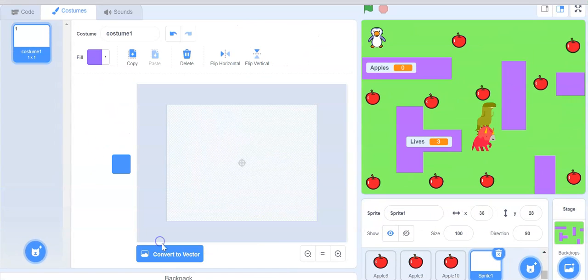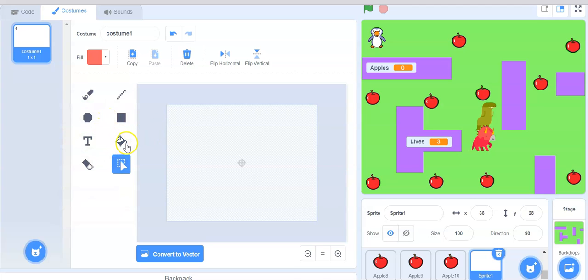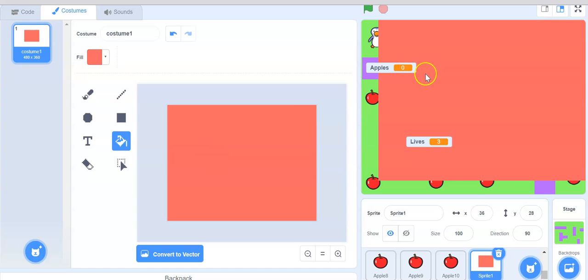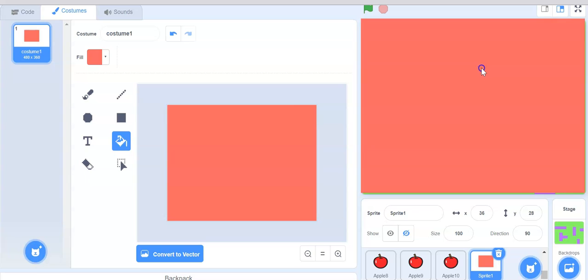So you can click on that and you get a bitmap image, and that's an image made of tiny little dots, and it's easier to fill in the background. So we're going to do that first. So I'm going to choose a color, and I'm going to choose, I don't know, red, and then I'm going to use my fill tool, which is just here, and then I click on my canvas and it will color in my background, and I can move that to cover my screen.